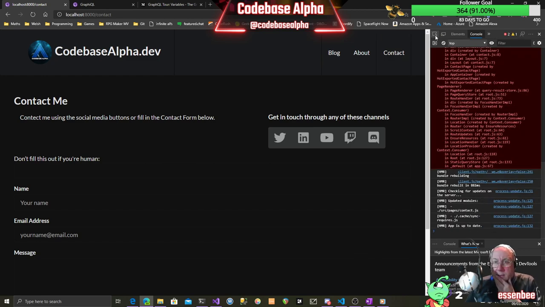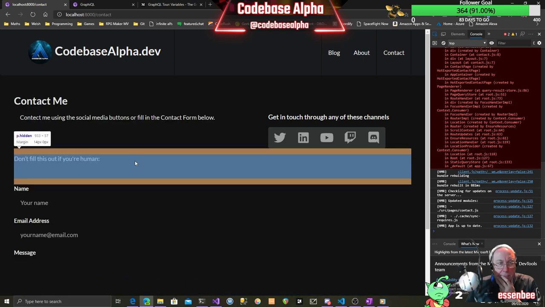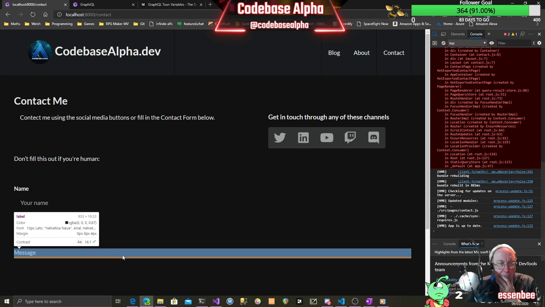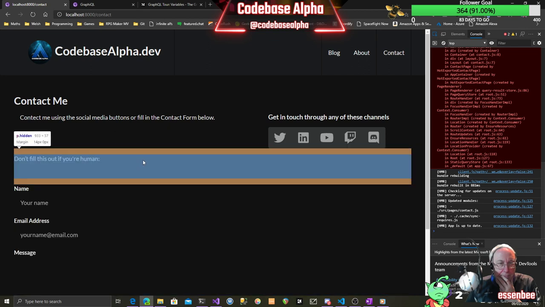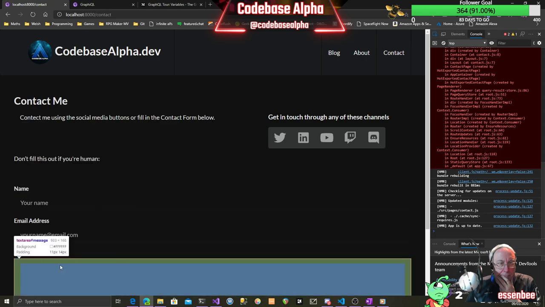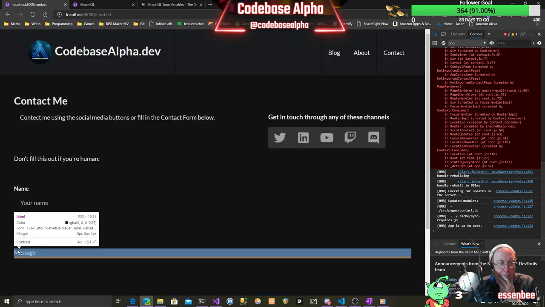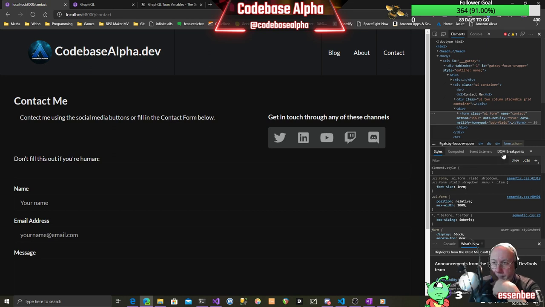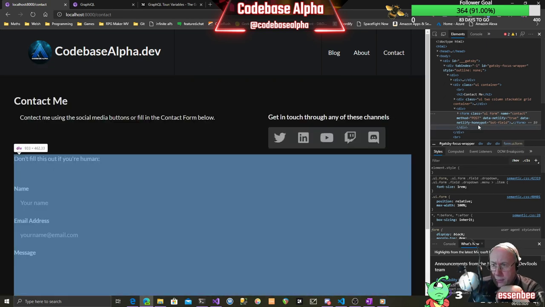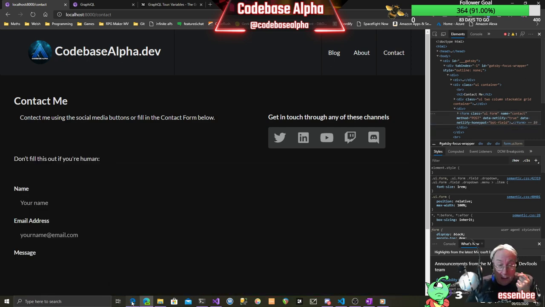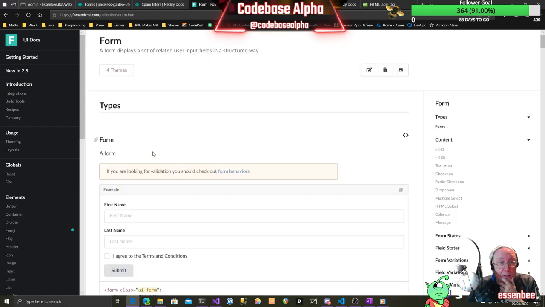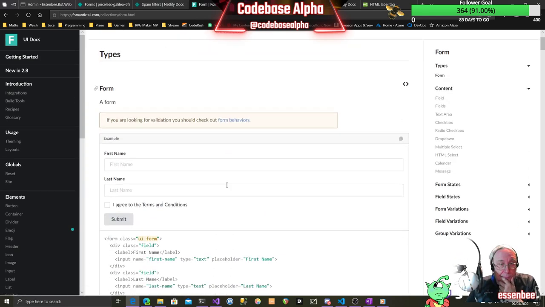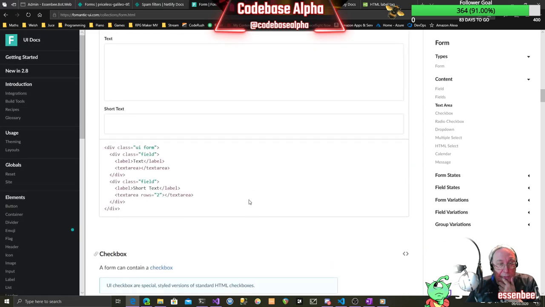Right, let's have a look at this HTML. That's not hidden for a start, is it? So data-netlify-honeypot, that's there. So that was what we wanted to see. Didn't want it to get rid of the honeypot field. So why isn't it hidden? Let's go and have a look at Fomantic. Think about hidden fields in here.